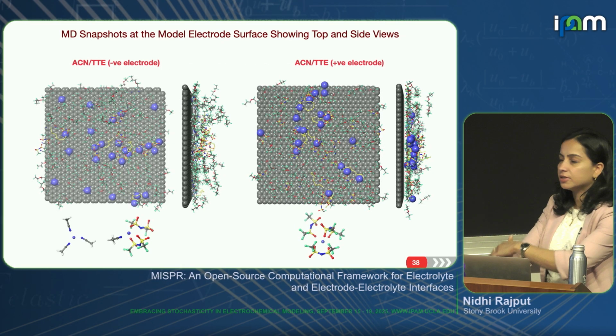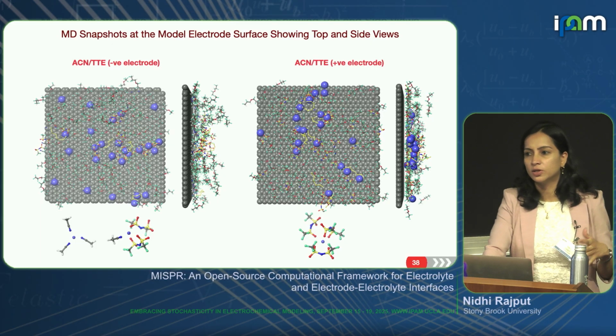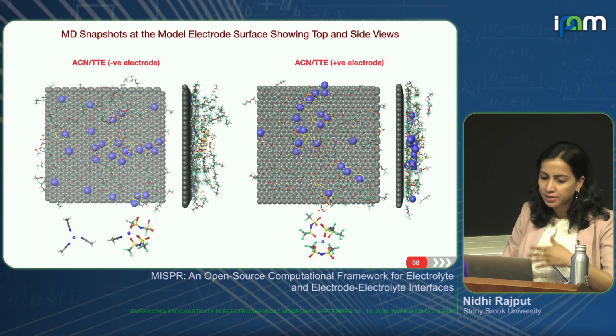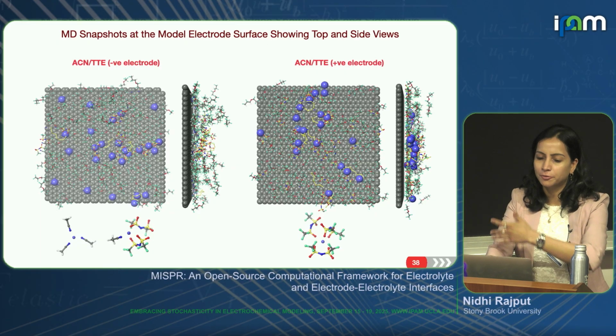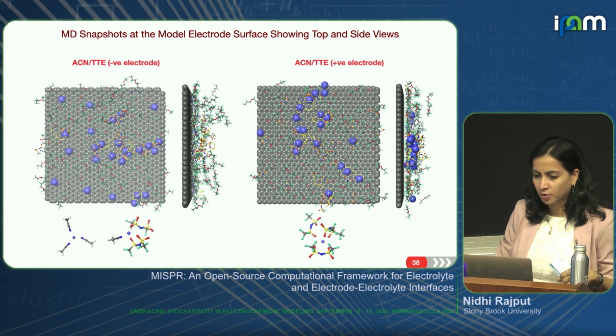All right, this is just a snapshot of the model electrode. Right now, this is at a very preliminary stage where we are using solid charges at the interface, but we are in the process of continuously developing it and looking forward to any suggestions on how we can model it further.